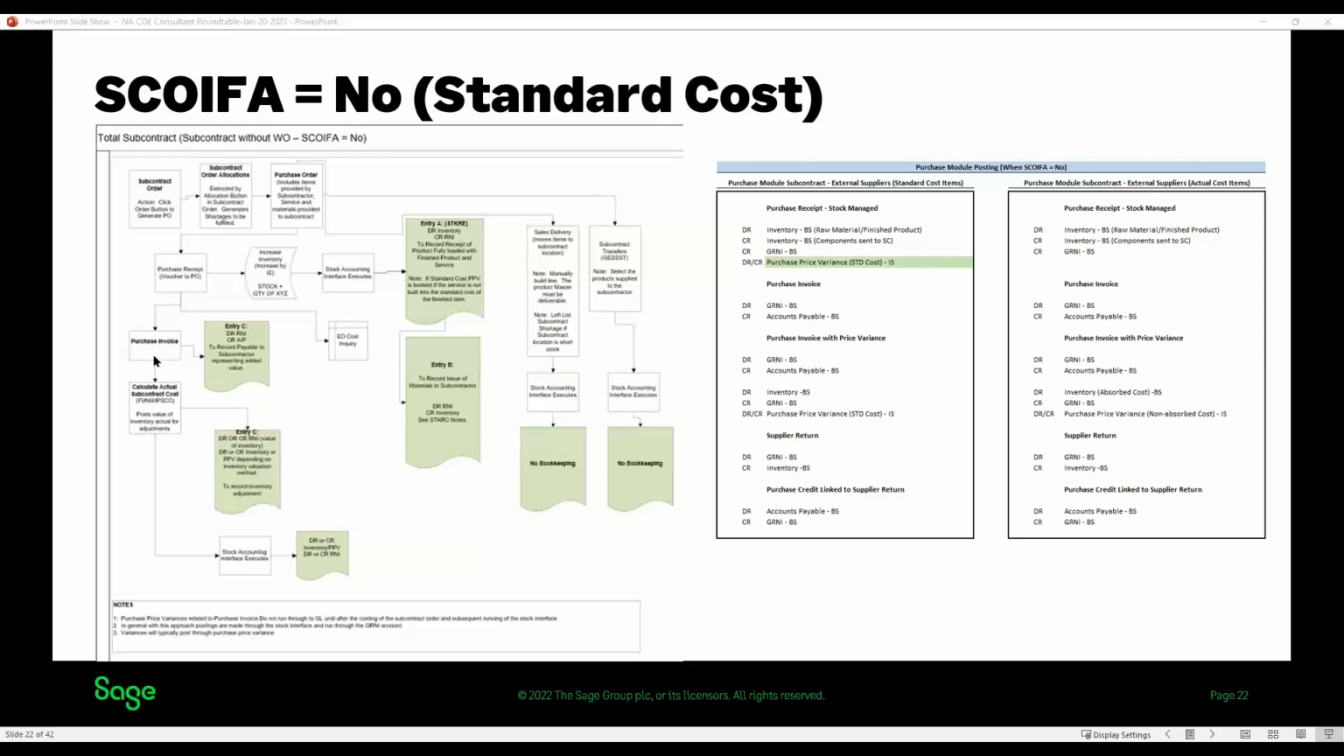And if there is a price difference, one key thing that I found when I went through this again is that price difference doesn't automatically run through the stock interface. So when I ran the stock interface, I didn't see that price adjustment. And I didn't get that price adjustment reflected until I actually went through the mass close process where I did the costing of that subcontract order. So that's where I saw the adjustment actually flow through.